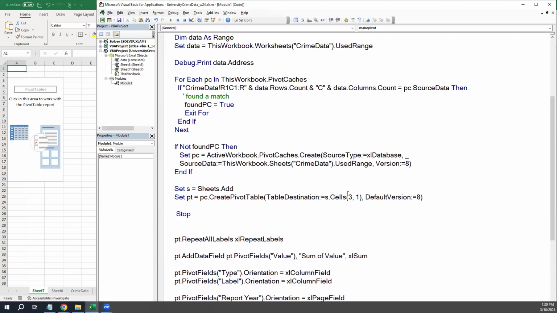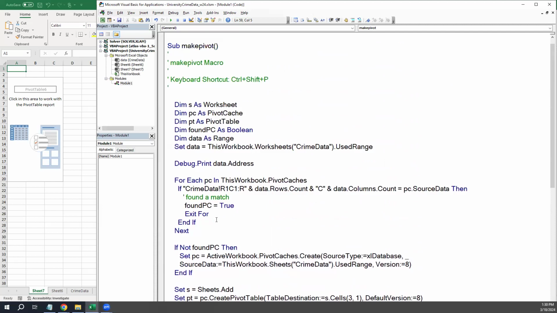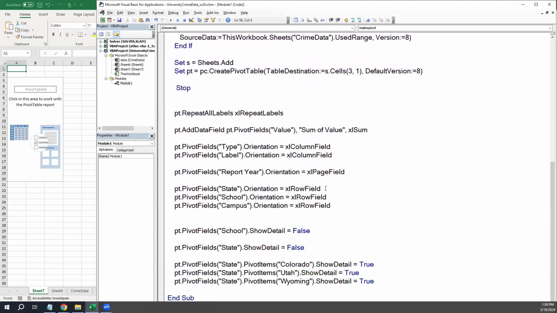So the code is quite a bit simpler than it was before, even though we're trying to go through and look this up. As I said, I'll have to track down why that's not working the way I expected it to. But as long as there's already a pivot cache there, we should be attaching onto it and building the pivot table. Let's give it a shot. That should give us that fully specified pivot table.